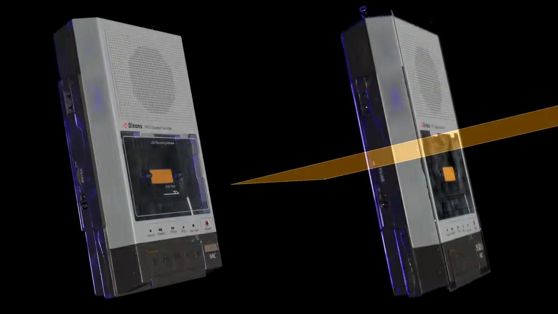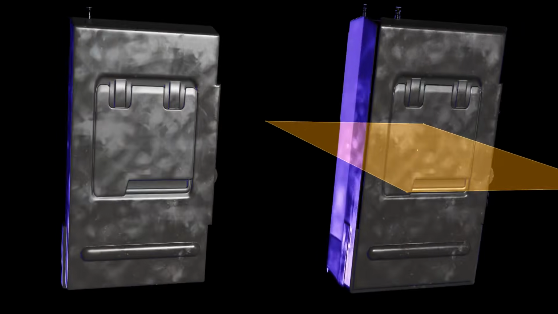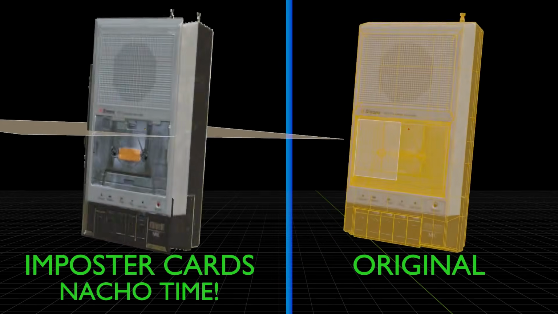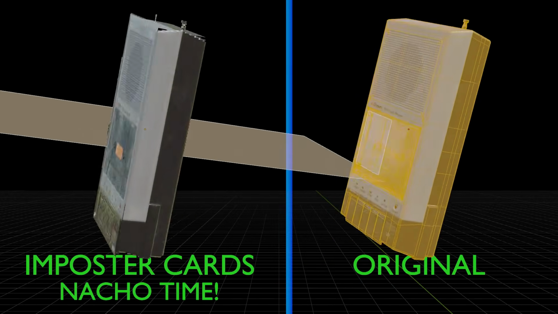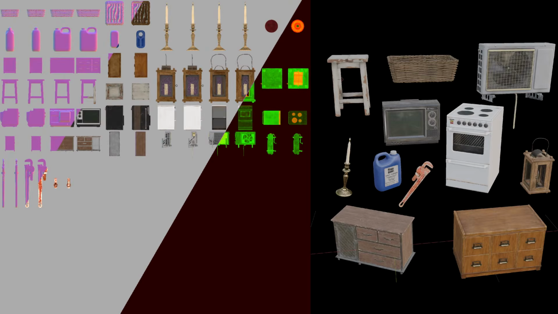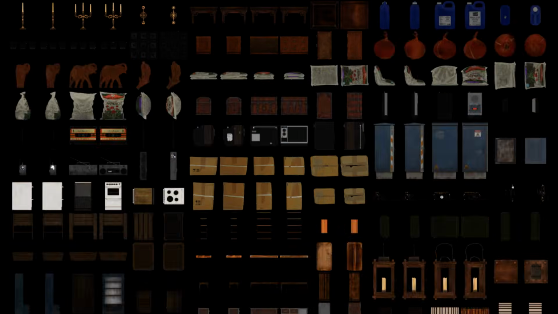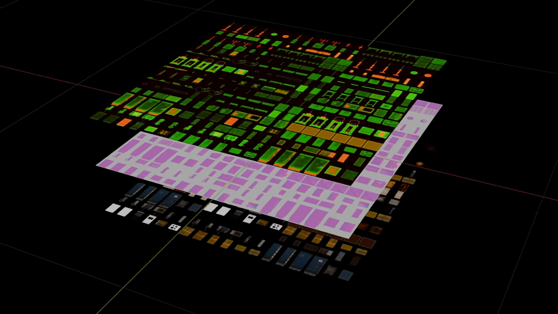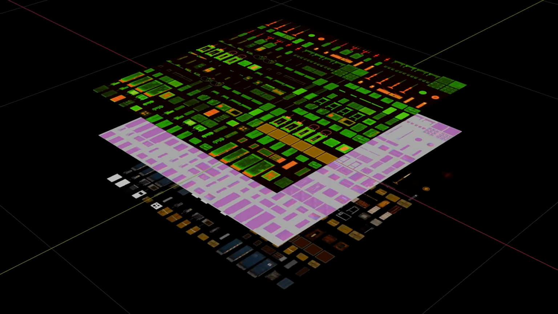And this is my add-on, Imposter Cards Nacho Time. It generates a single plane with a shader that doesn't suffer from the stepping artifact. In contrast to traditional octahedral imposter card setups, it uses minimal texture memory to create a convincing facsimile of the original object. Instead of storing the information for one object in 3 texture atlases, it uses a clever packing system to store up to 60 unique items in a normal, diffuse, and roughness texture.